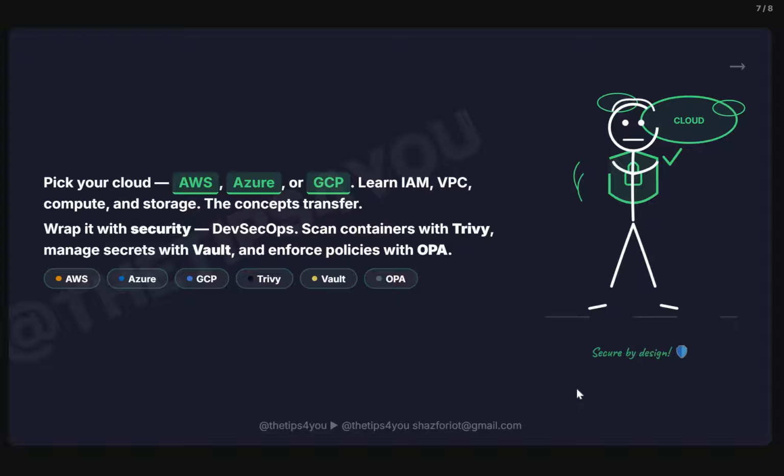Wrap it all with security. You have to use DevSecOps: scan containers with Trivy or some other tool, manage secrets, definitely with Vault, and enforce policies with OPA. Security is in the picture now, it's embedded in every step.